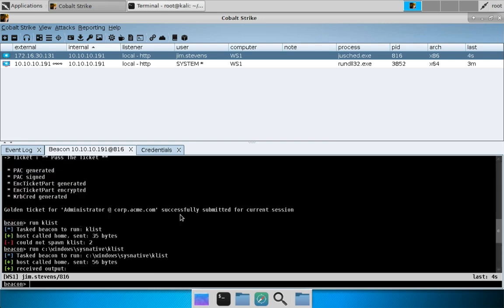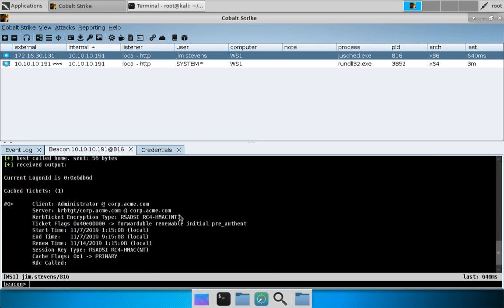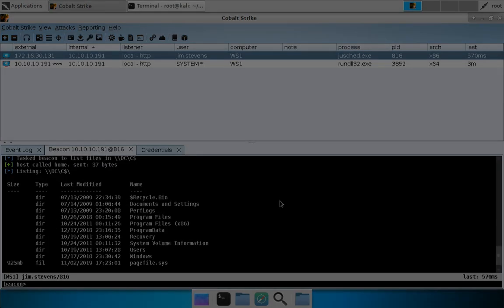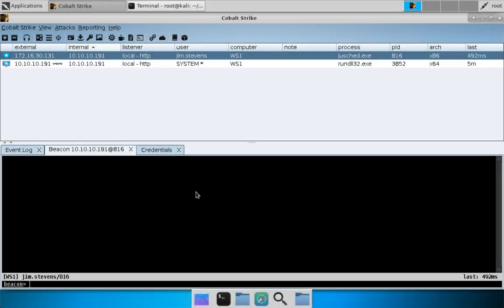Perfect. All right, now let's try to do things to the domain controller. Let's do ls \\DC\C$. And it worked. I do want to share something that is a failure I'm not really able to directly produce right now, but is something that could affect your operations. And I thought it would be better for a demo.